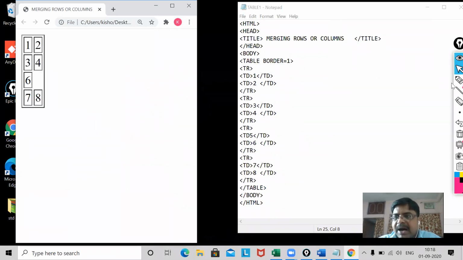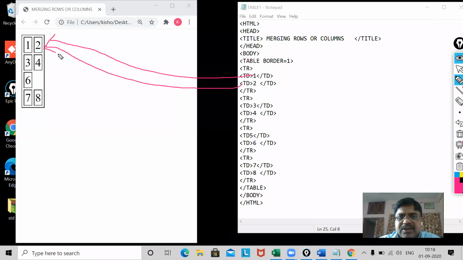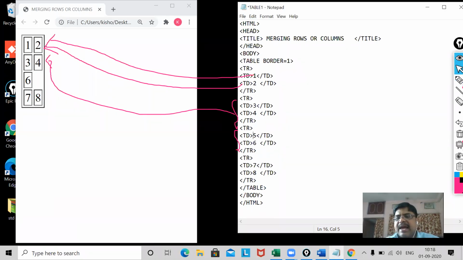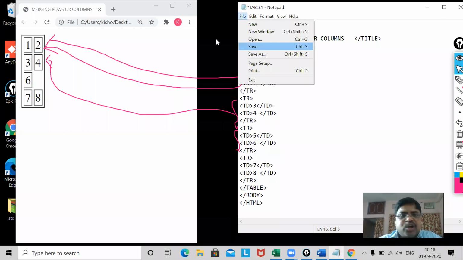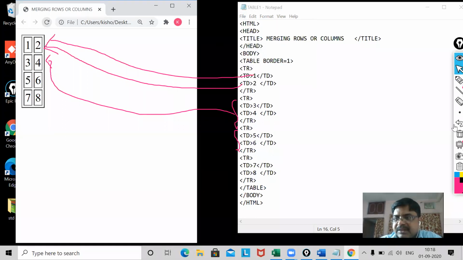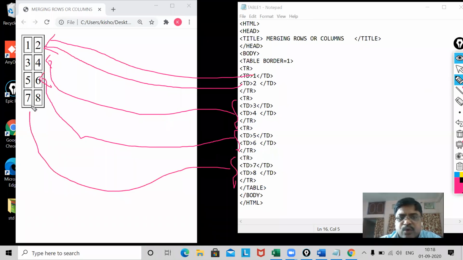Now you see, my first and second both have been shown in the first row. Third and fourth both have been shown in the second row. Fifth and sixth, you see, it is not showing. The problem is that I have not used my angular bracket. Now it will work. It came, my dear. Now this fifth and sixth is showing in the third row, and seventh and eighth in the fourth row.